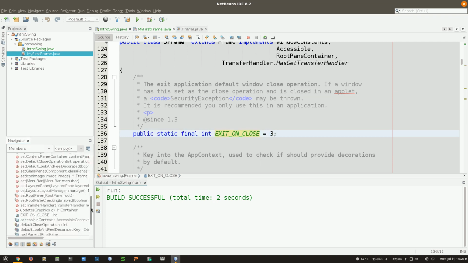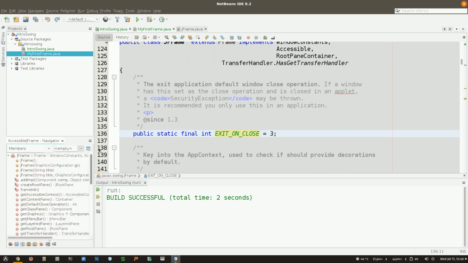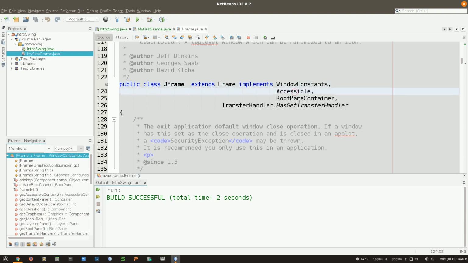Can I see them? Yes, you can. This is exit on close, and you see this one. This seems to be an inner class, but there are some other options there that I don't see now. Maybe they're coming from a superclass. But notice this JFrame here. It extends Frame and implements WindowConstants, Accessible, RootPaneContainer, TransferHandler. You see, this is an inner class of this class.